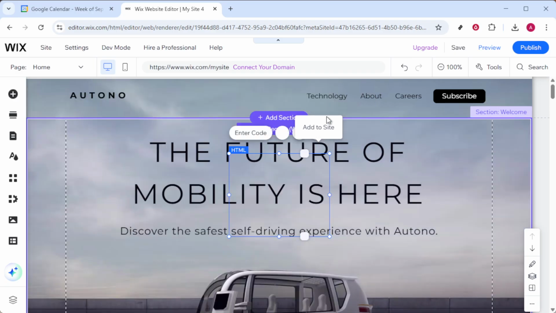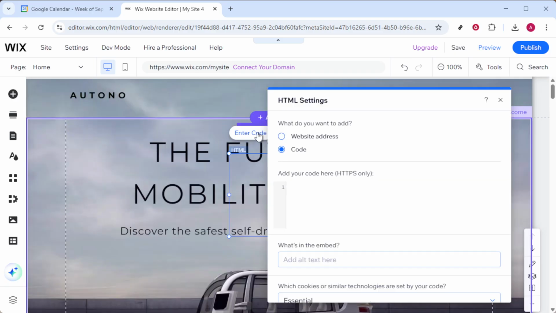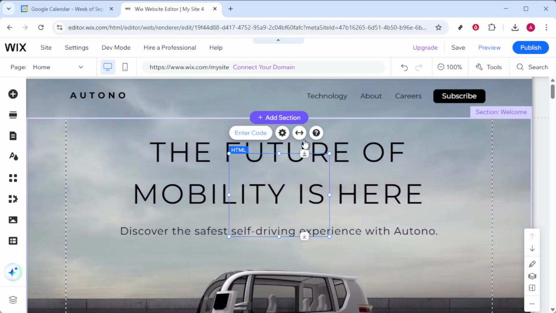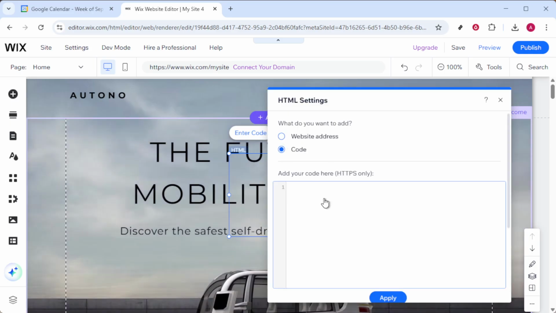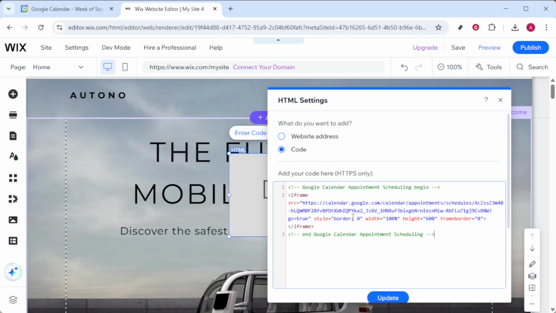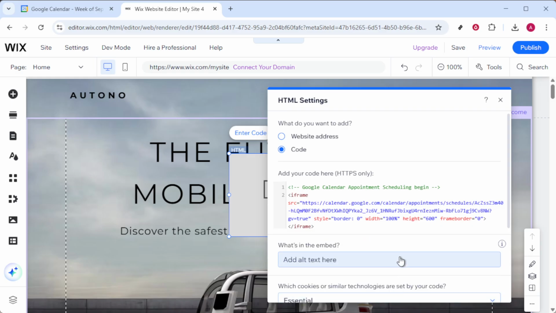Next, you'll click on Code, which will provide a space to enter the HTML code you copied from Google Calendar. In this section, paste the code by simply clicking into the code editor and using your paste function. This step directly links your Google Calendar booking page to your Wix site.